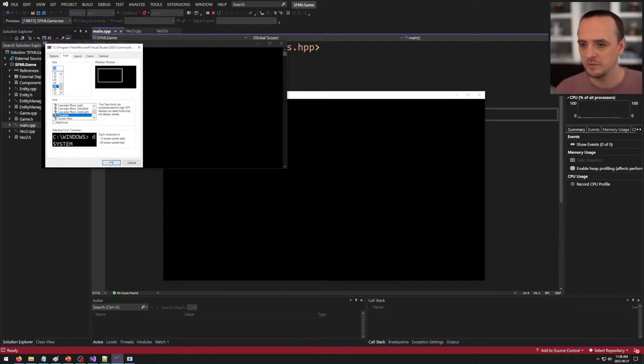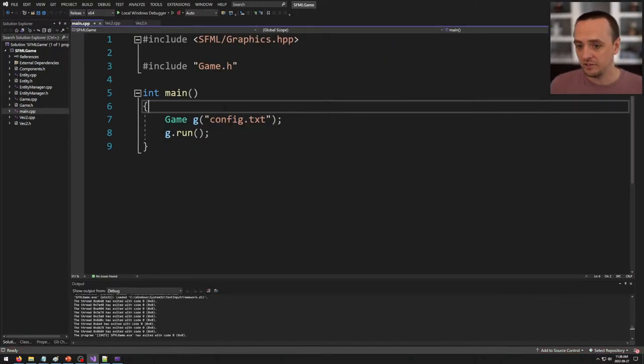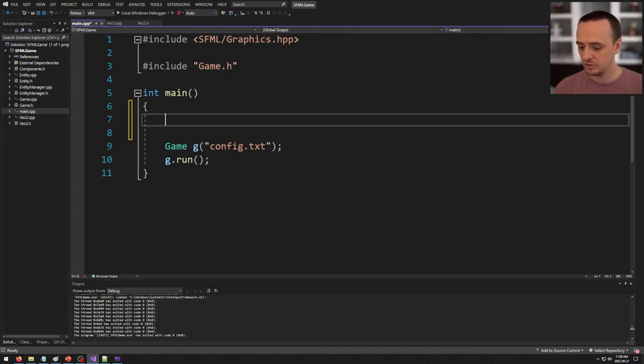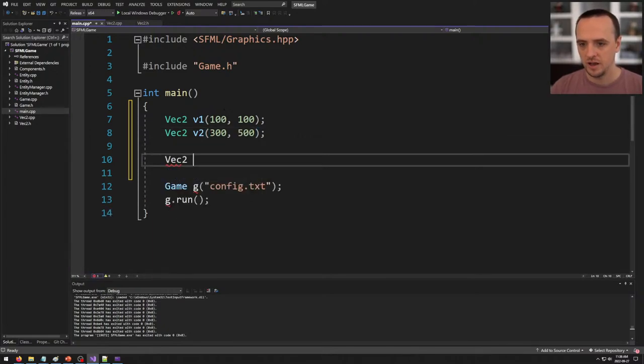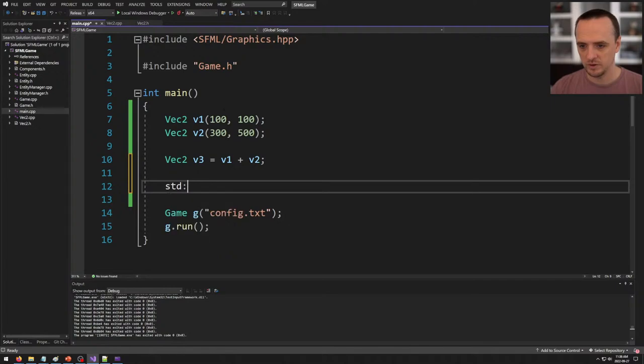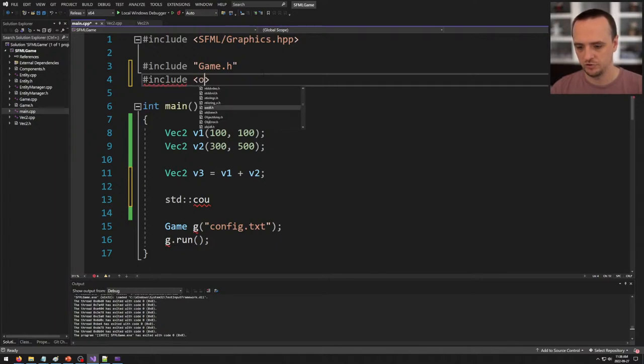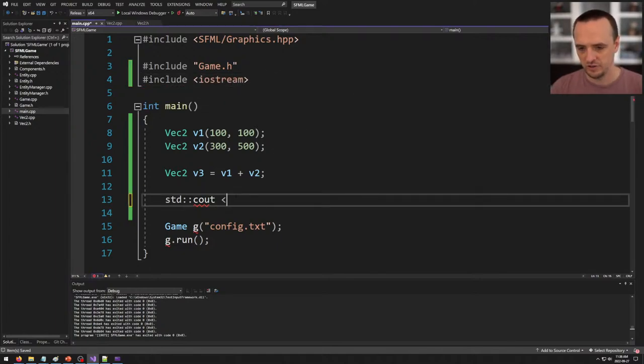I certainly can. So let me make that a little bit bigger. In order to test whether or not my Vec2 is working properly, let's do that here. I can say Vec2 V1, and I'm going to give that 100, 100. Vec2 V2, maybe 300 and 500. And then Vec2 V3 is going to be equal to V1 plus V2. Then I'm going to std::cout. Oh, I have not included iostream. I need to do that. So std::cout v3.x and then a space and then v3.y and then a new line.